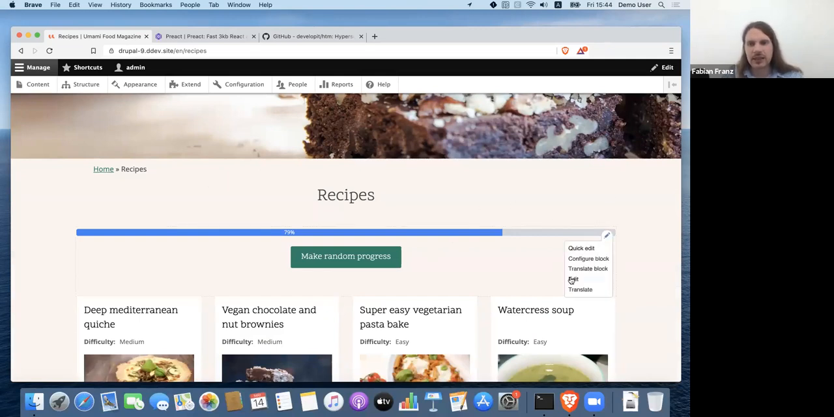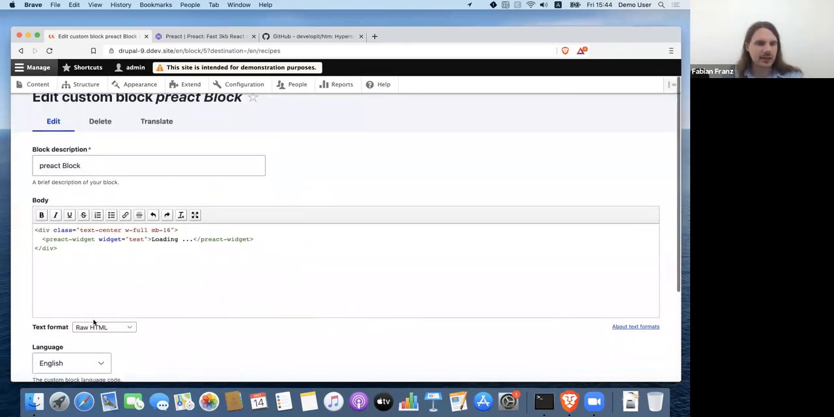So how did we get this React widget here on the page? It's very simple. What I did is I added a little text format, raw HTML, put CodeMirror in, and then I'm writing my HTML code here. Here are my Tailwind classes, like this would be centered and full width with a little bit of bottom margin. And then I put just here this Preact widget with widget equals test. Right now I only have one widget, but it's very simple. And I could have another widget here.